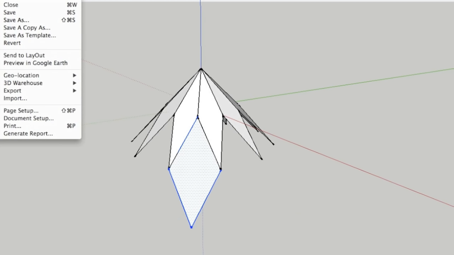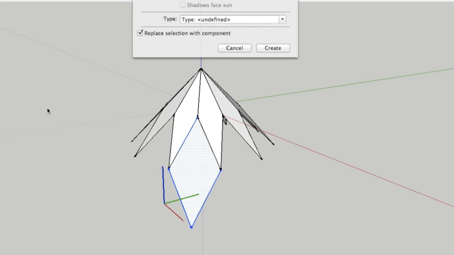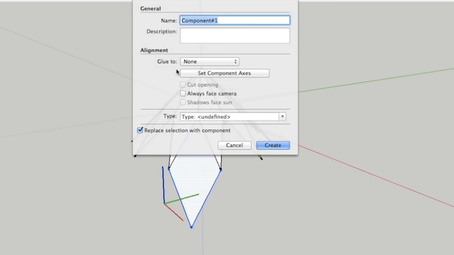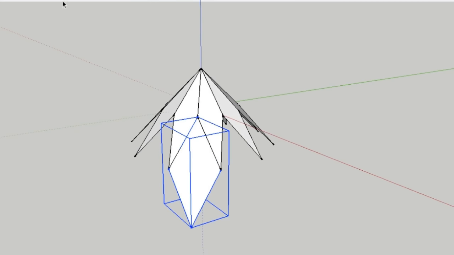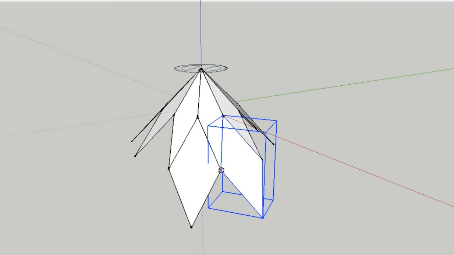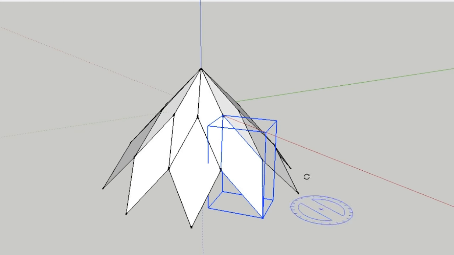Edit, sorry, make component, and we'll call this dim2, just for the record. Then we do the same process again, which is we rotate about the central point, 36 degrees, remember, times 9. And that gives us our next layer down.